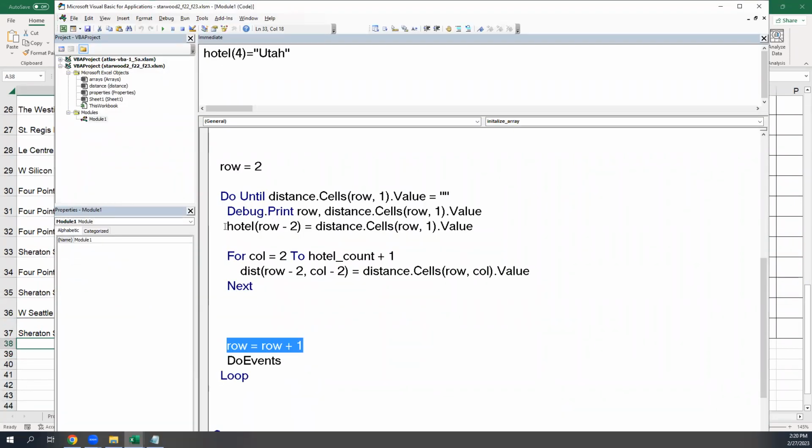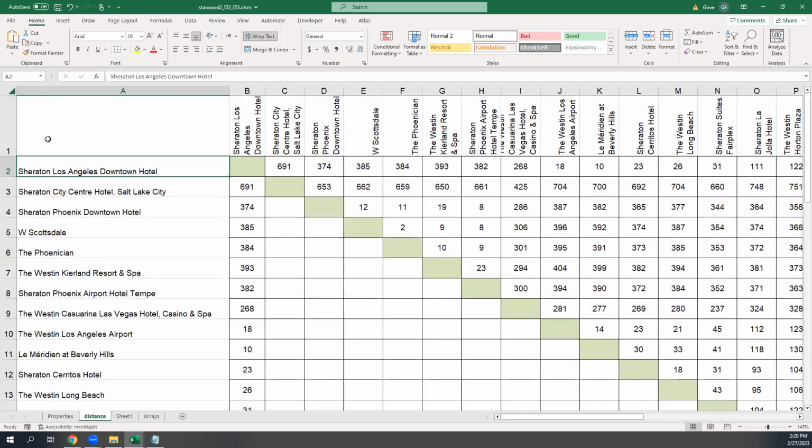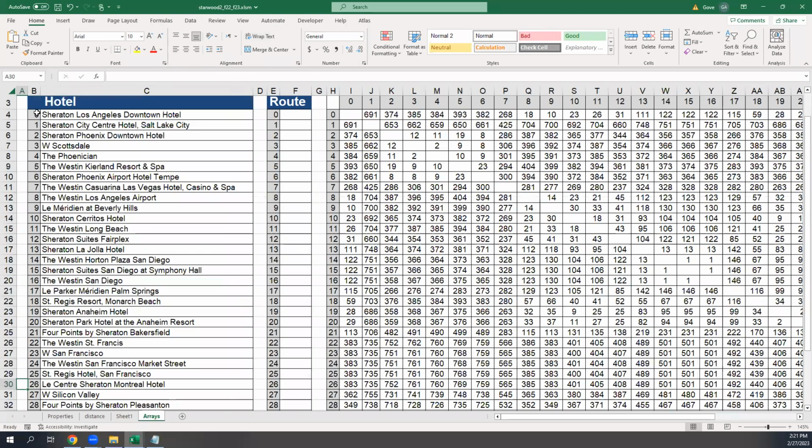And so as we are going through this, as row is going up, we're using that to read a value off of the worksheet at row number row. And then we're going to write into the corresponding slot in hotel. The indexes start at 0. So when I read from row number 2, I'm going to write at row number 0 in my array. So variable number 0 is going to get whatever the name of the first hotel is here. It's going to be this Sheraton Los Angeles Downtown Hotel. And then as I move down this sheet, I'm incrementing that variable, which lets me write to the array. And so my array then at spot number 0 has those names.